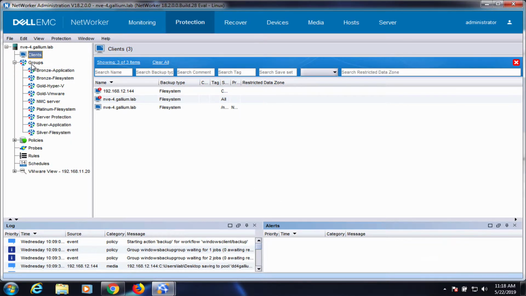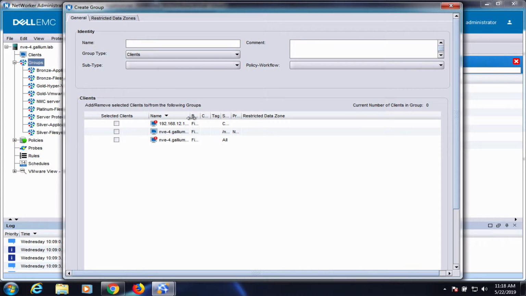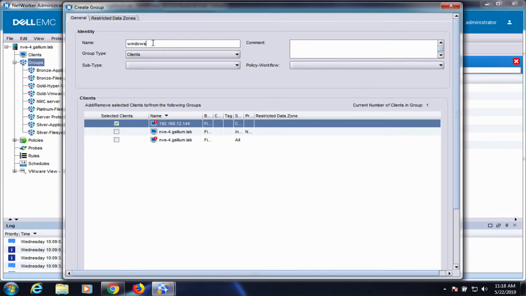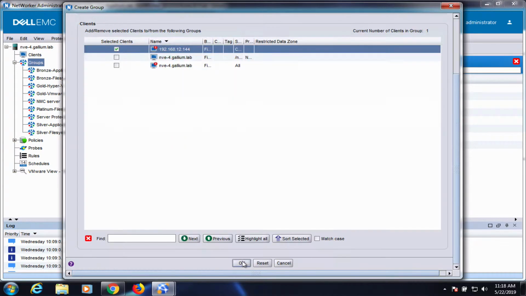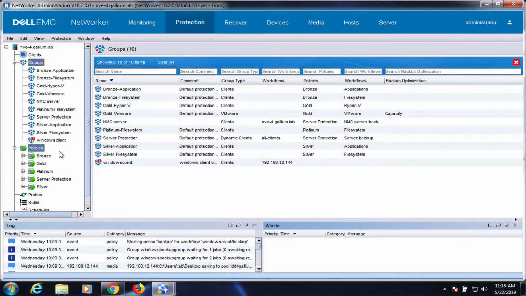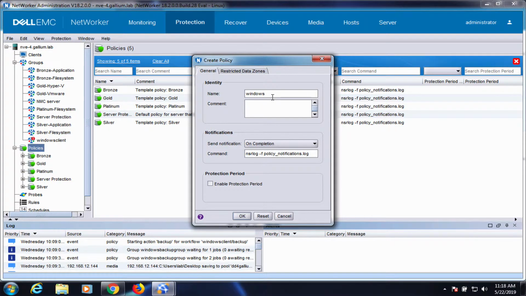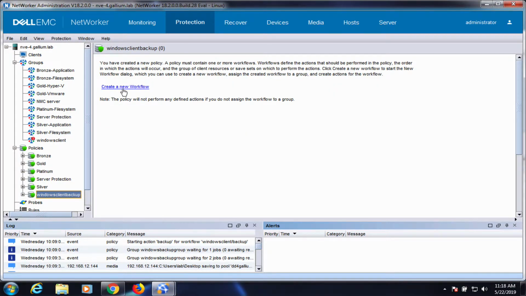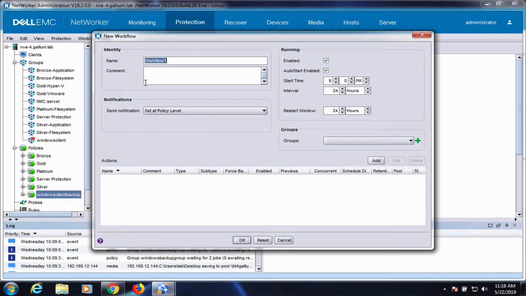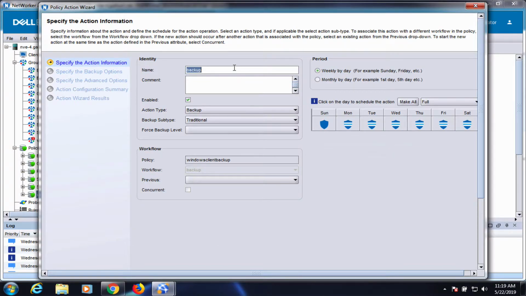Now select Groups, New, give a name for your group, select your client, and create. Select Policies, create new policy. Give it a name, create a new workflow for that policy, create a name for it, add it to your defined group from before, add an action, and give it a name.